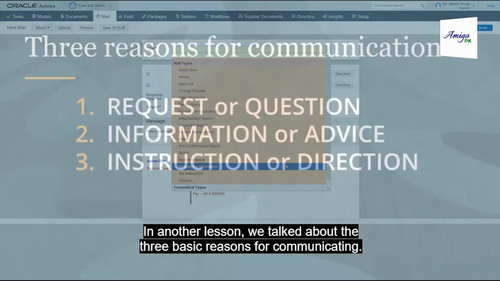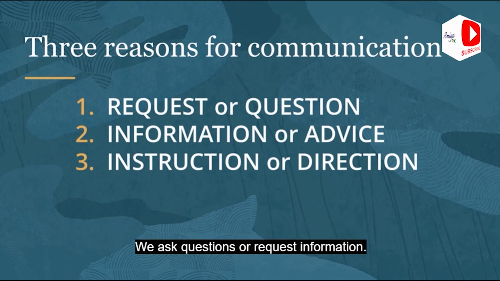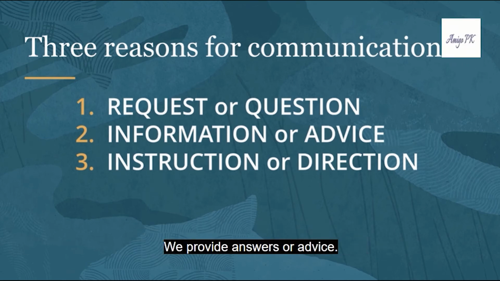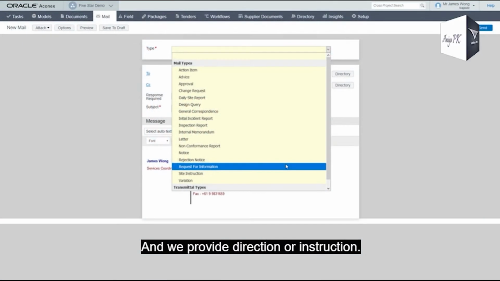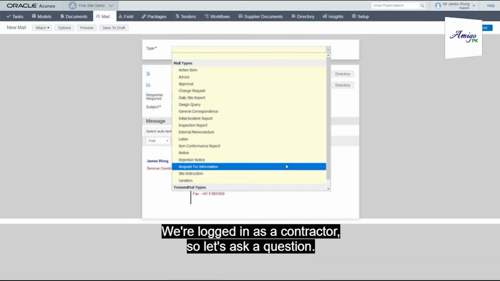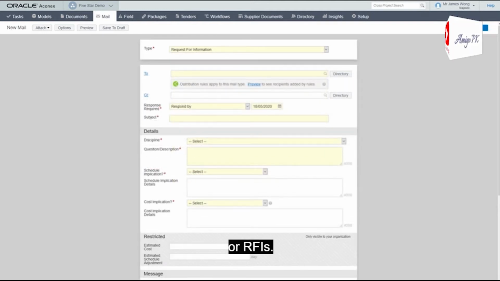In another lesson, we talked about the 3 basic reasons for communicating. We ask questions or request information, we provide answers or advice, and we provide direction or instruction. We're logged in as a contractor, so let's ask a question. On a typical project, questions are often sent as requests for information or RFIs.